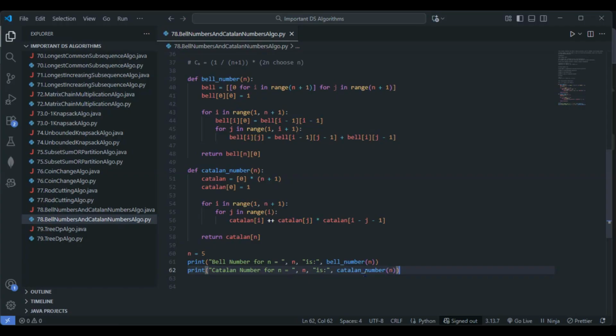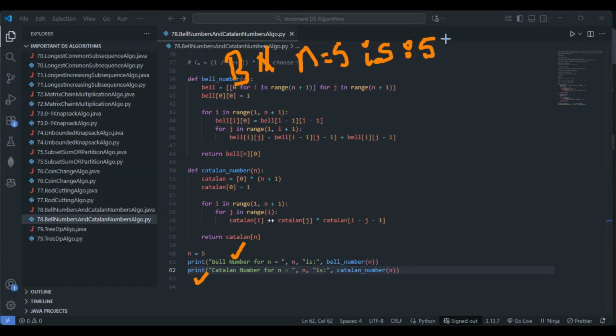So accordingly, with the example that we have considered, what is the output that we need to get here? So just give me a second here. In this case, we are considering n equals 5, right? So the Bell number for n equals 5, the first print statement and second print statement. For the first print statement, the Bell number for n equals 5 has to be 52, right?